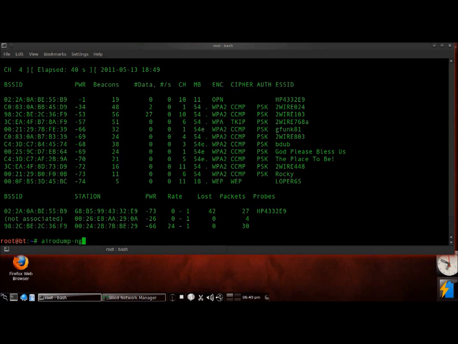airodump-ng -c, it's on channel 1, -w. We're going to write the file name that we want to store all the data that it collects, and we'll call it WPA crack 10, or whatever. I have other files, so I don't want to get confused with which one it is, so I'll name it just WPA crack 10. And then I'm going to specify the BSSID.